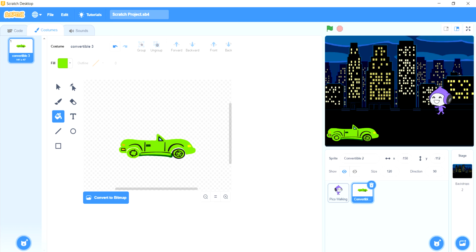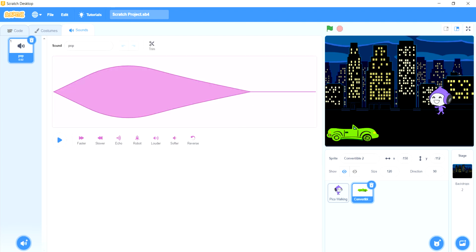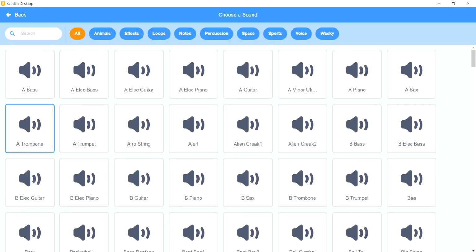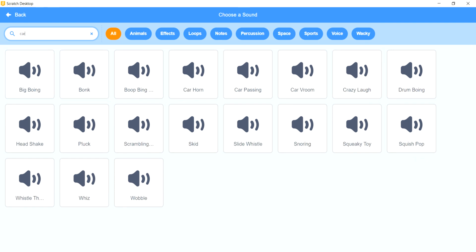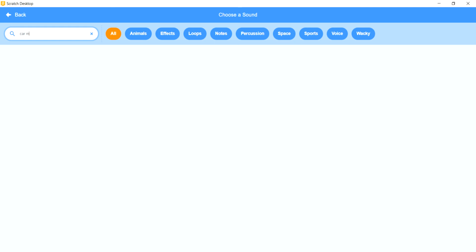Okay, now it's getting good. It looks good. Okay, if I want to make a sound for it, from sound, I want to do this here. I have so many sounds. But I want to make car moving.